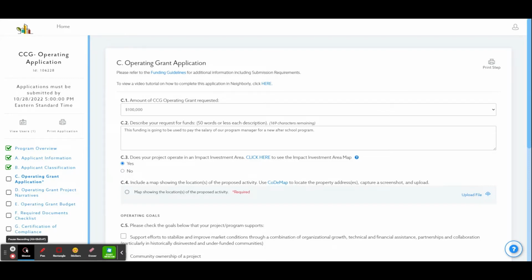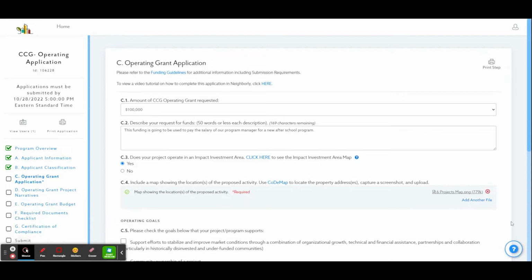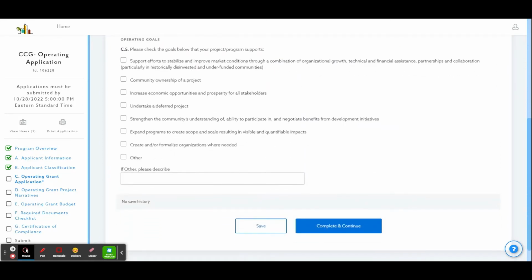In addition to identifying whether or not your project will operate in an impact investment area, for question number 4, please be sure to include a screenshot of a map that shows the location of your proposed activity. We recommend utilizing CodeMap to locate your property addresses, screenshot, and upload. Verify that your document uploaded correctly, and then move on to the operating goals section.